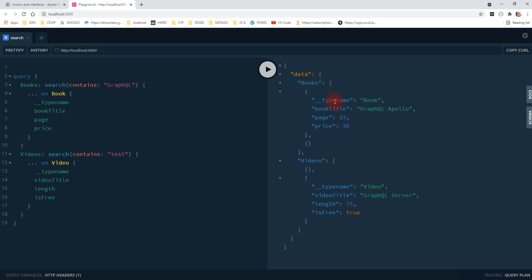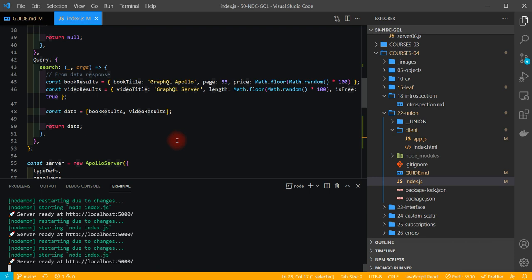And we see books, type name Book, that's because it's resolving books. The book title, page, price, it's not coming back for anything with the videos on that particular search, and vice versa on videos, it comes back with a video. And if we look at the hard-coded version, what we're really doing is sending back hard-coded data. So when we're doing a search, we're saying book results, there's a book title of GraphQL, and there's a video title of GraphQL server. We're sending that back, and is free, true, and all that data.